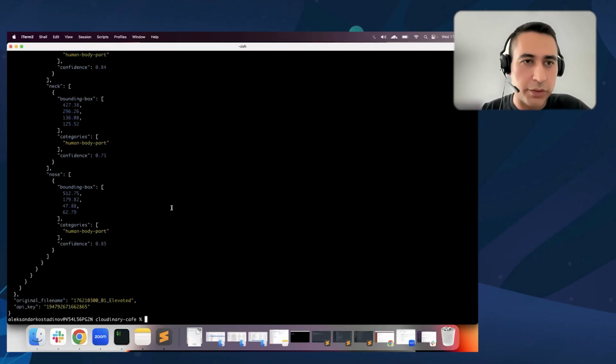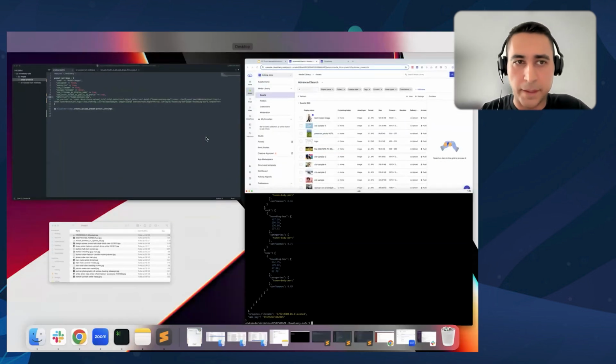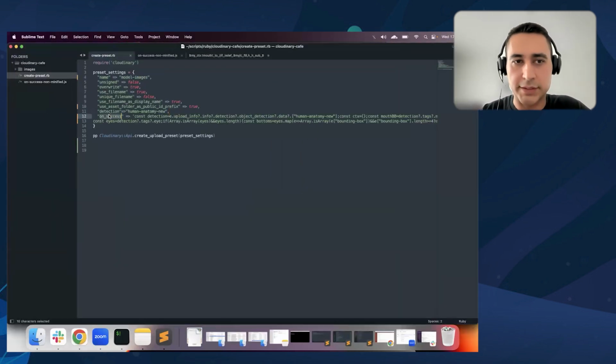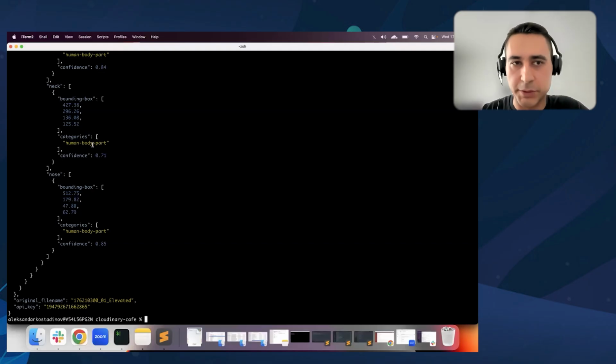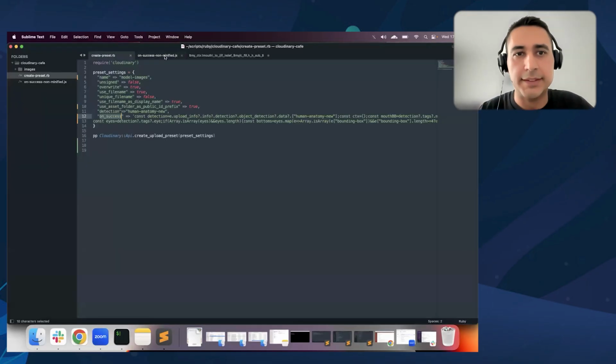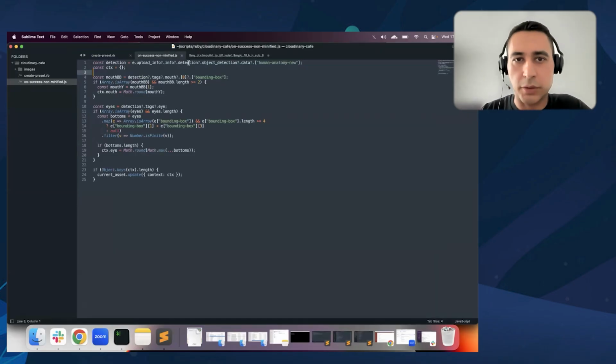And the reason I wanted to show you here how the response looks is because it will tie into the code that we have as part of the onSuccess, which runs against this output automatically in the background now that we've set it in the upload preset. So what the code does is basically go over this response that we just saw and extract, in this example, two parts: the bounding box for the mouth and the eyes. We'll extract those and store them as part of the contextual metadata.